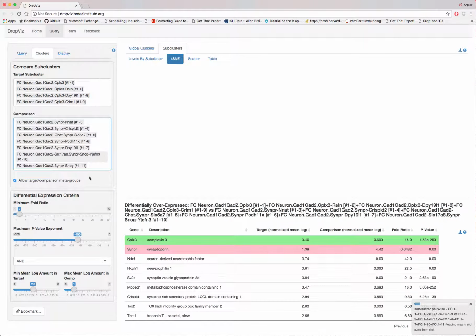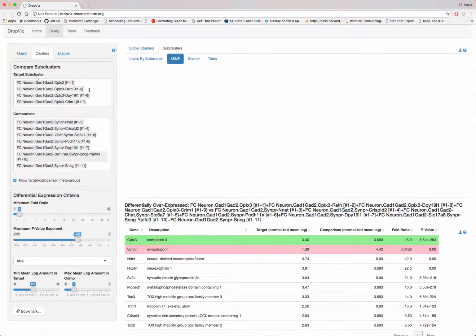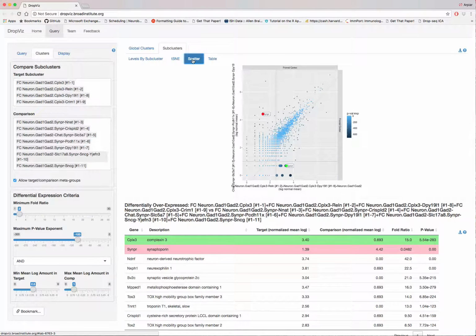So now we've created a kind of meta comparison between a target subcluster set, which are all complexin 3 positive, and a comparison set that are all synperin positive. Now if we go to the scatterplot function, we can see the results of that differential expression analysis.